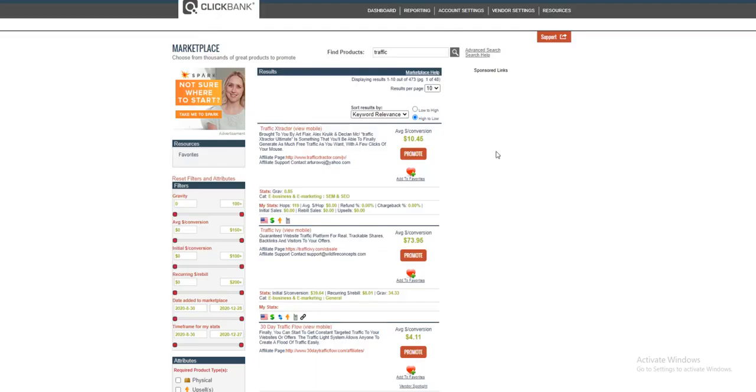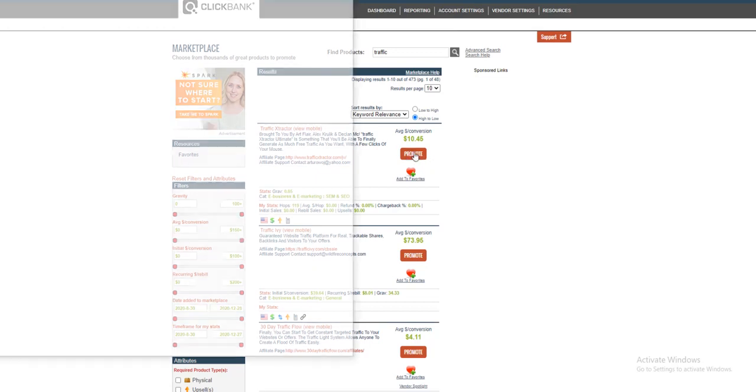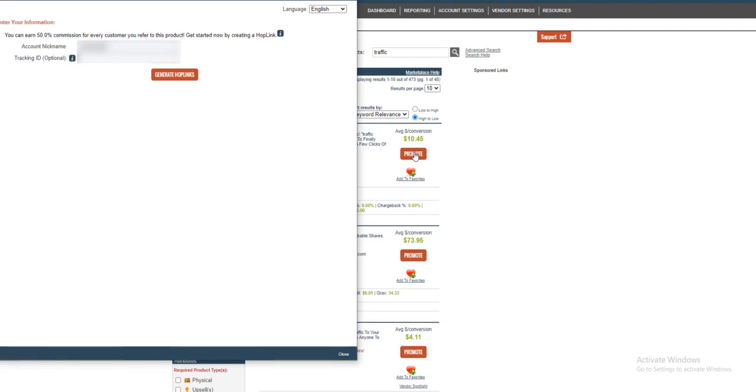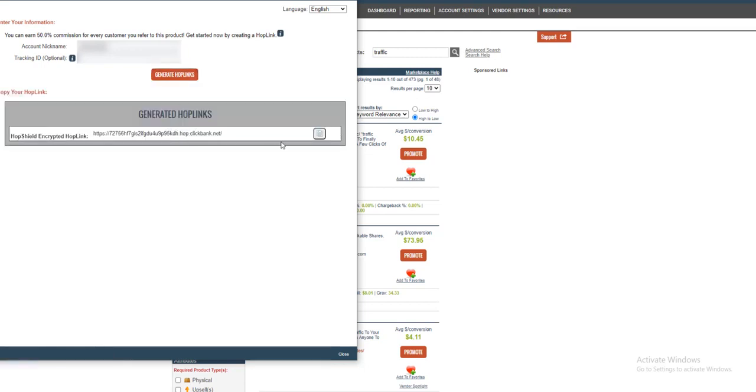And you can see here there is a promote button. So let's click promote, and you will get this page. Now all you have to do is, you can see here, generate a hop link. So let's click generate hop link, and you will get this link. Okay, so basically this is the link that you have to promote, and for every sale you will get 50%. So this is a great commission, I think.